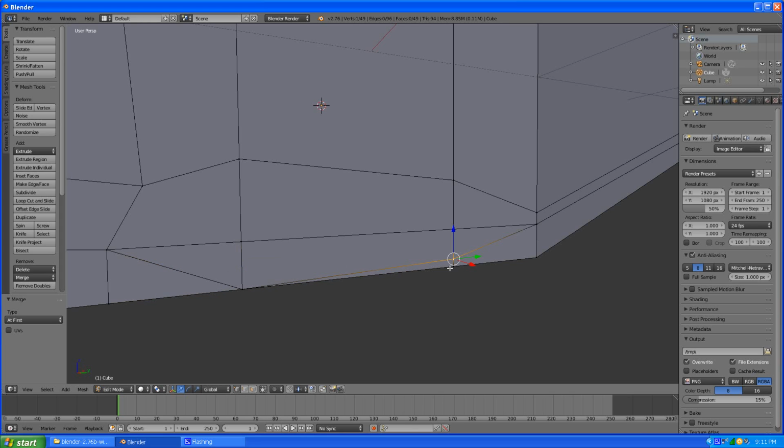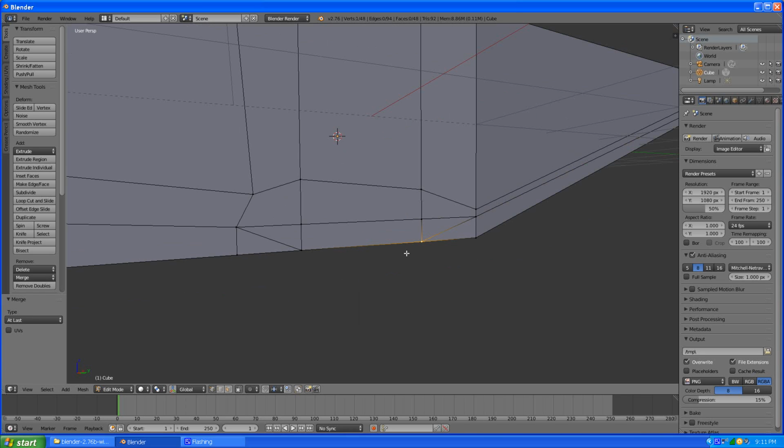Turn off the manipulator handle. I always find it gets in the way. So something like this is close. Being low poly is fine. So there you go. You have an airfoil shape for the wing. That's one of the things you gotta do.